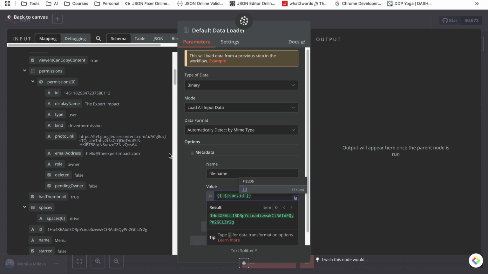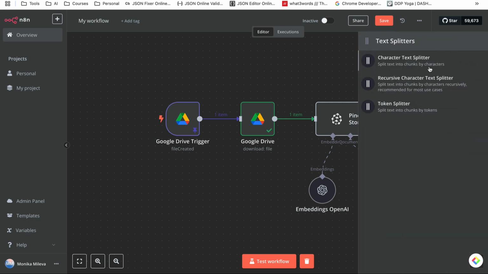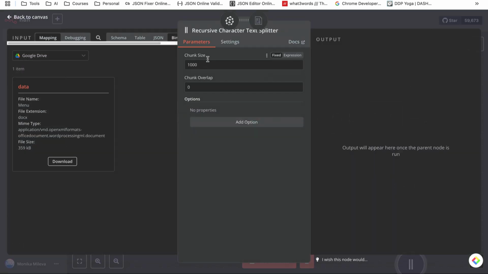Here we go. The next thing we need to add is the text splitter, and we're going to go with the recursive character text splitter. Now, here's the thing. If you have really large documents, you may want your chunk size to be bigger and the chunk overlap to be bigger as well.